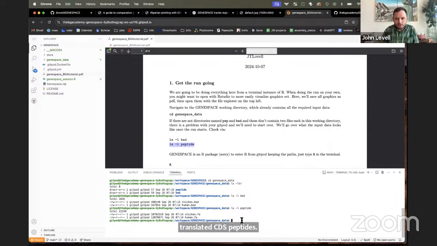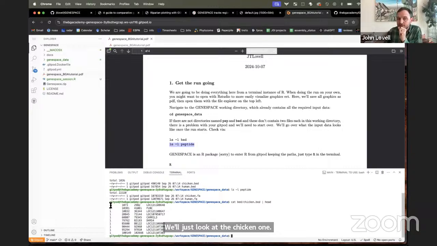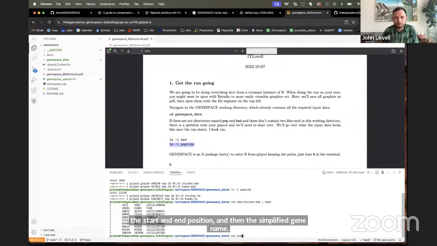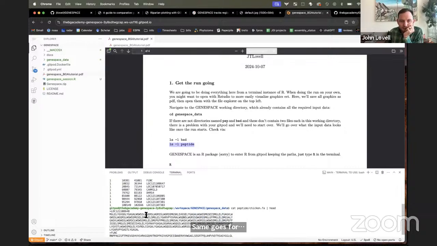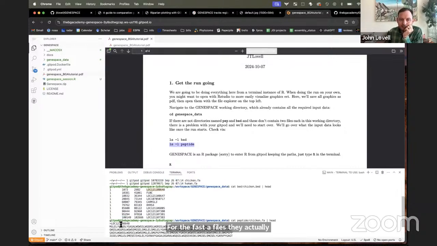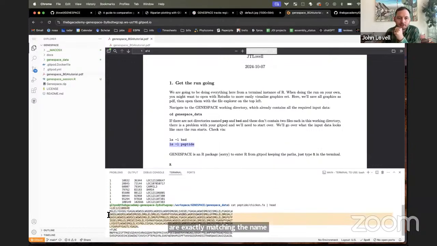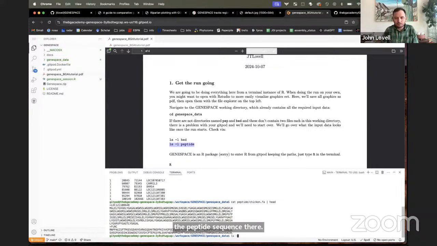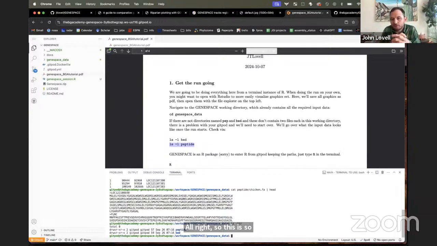If we just look quickly at these files, I'll look at the chicken one. These are very simple files. They contain the chromosome name, the start and end position, and then the simplified gene name. The same goes for the FASTA files. The name is exactly matching the header in the FASTA, and then it has the peptide sequence there. So this is where you should be starting your run from.